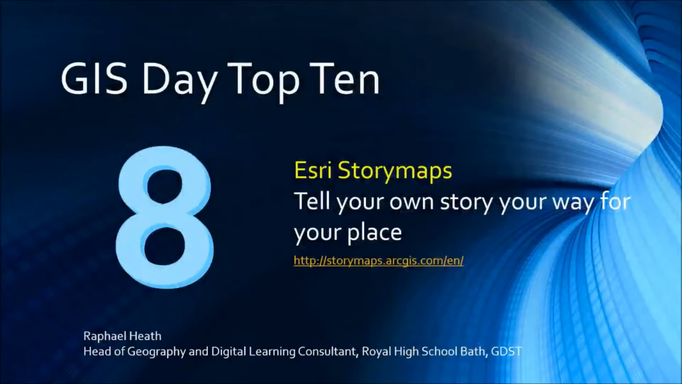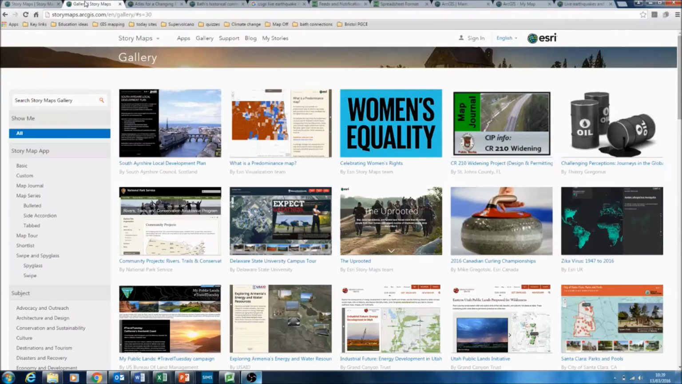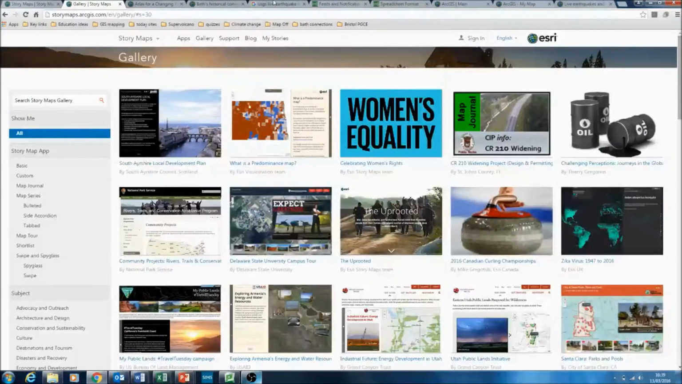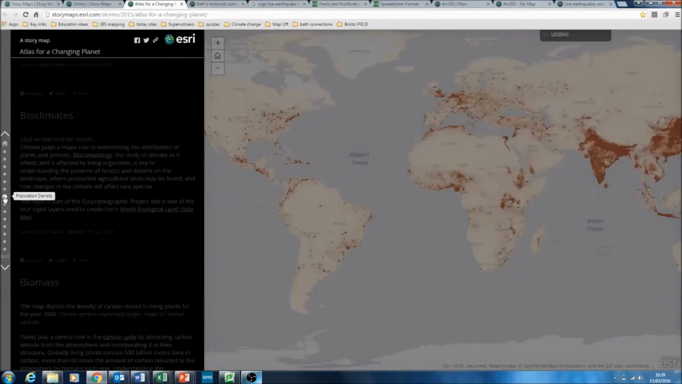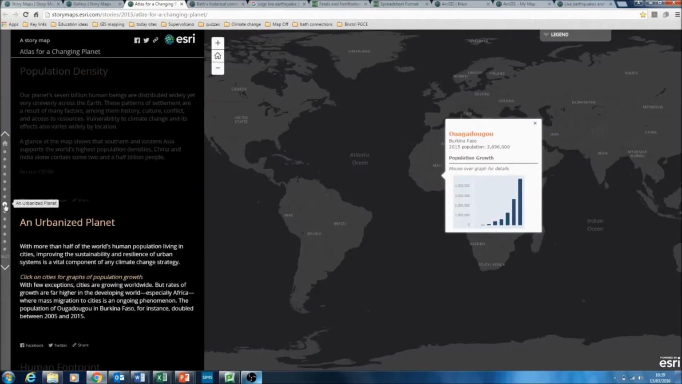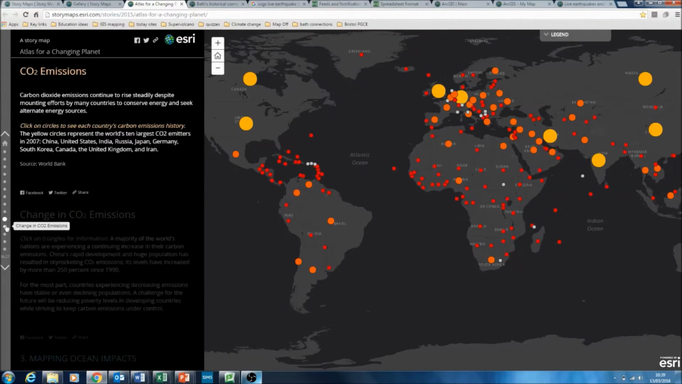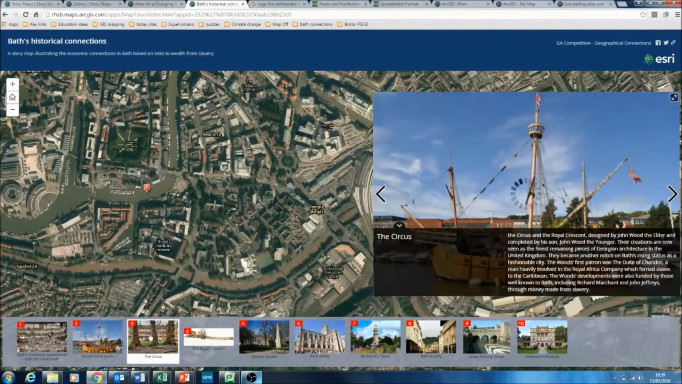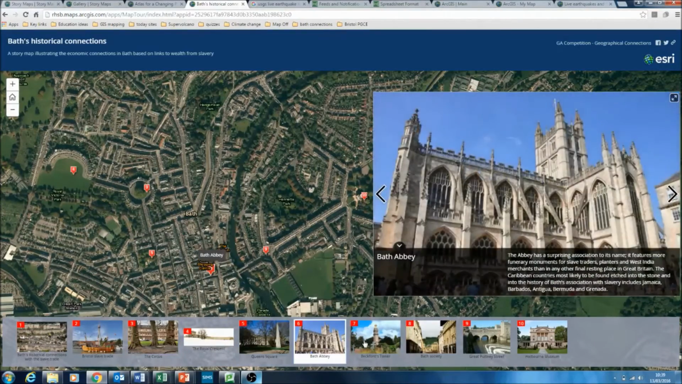Up 3 places, it's ESRI Story Maps. Chance to tell your own story with maps. Really easy to use. You can go to their gallery and just pick up ready-made maps. There's some incredible ones out there. Look at this one, the Atlas for the Changing Environment. Take a look at the kind of maps you can look at: population density, urban changes, human footprints, carbon dioxide emissions. Why not even try to make your own map? Here's one our students made about our local area, looking at Bath. Some of the geography and historical landmarks there.